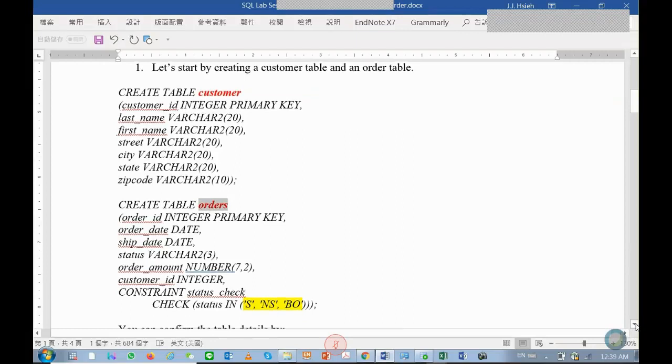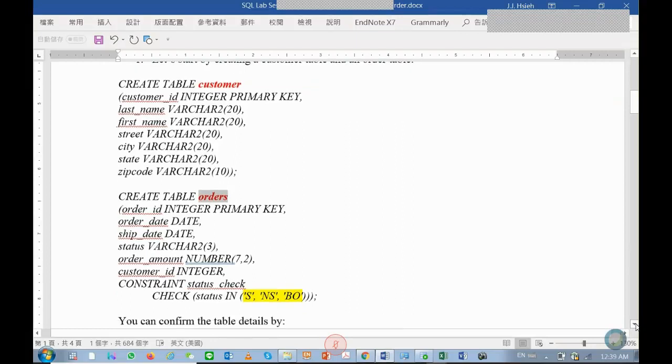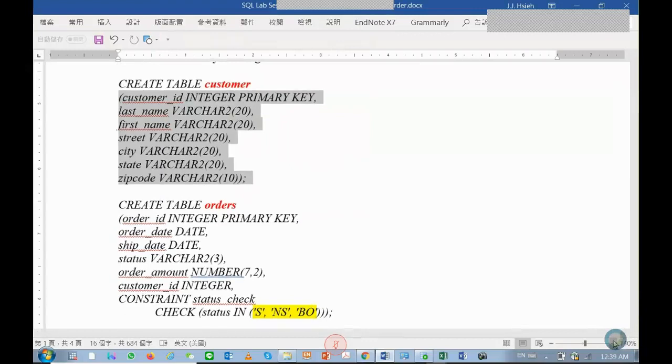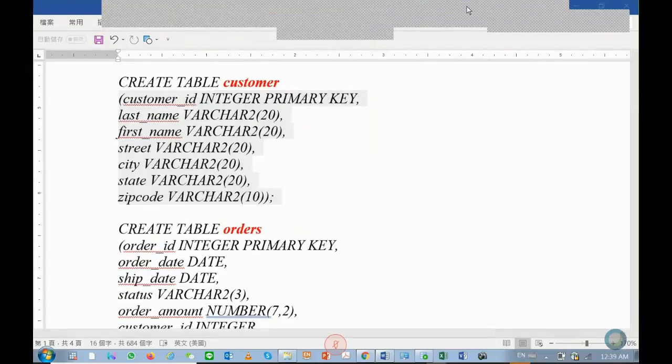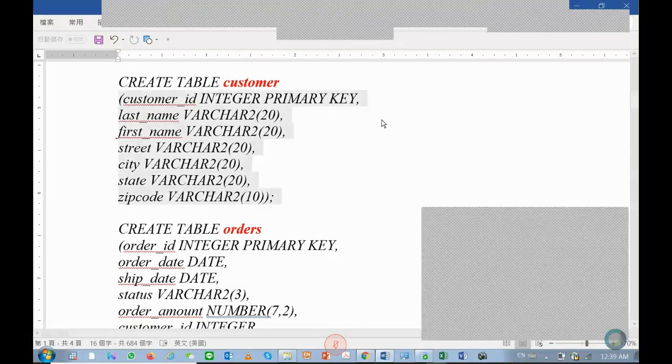The customer table has all these attributes. You can go through that by yourself. I don't think they are difficult at all. Can you see my screen? Can you guys see my screen? The Word document? Yes. Okay.